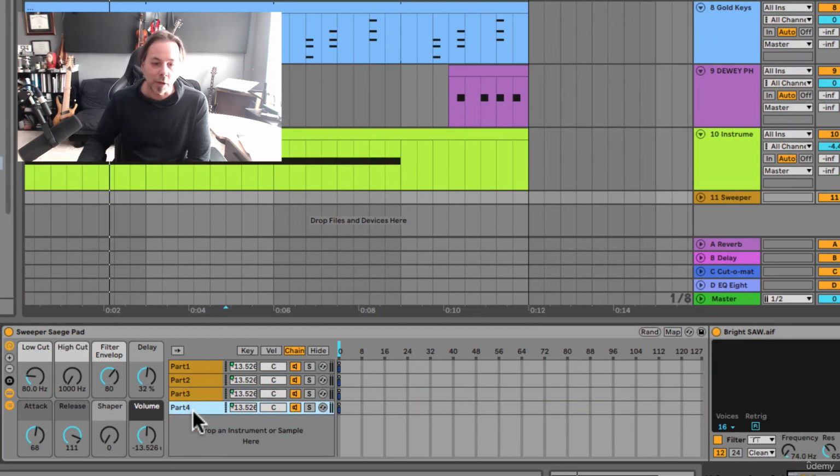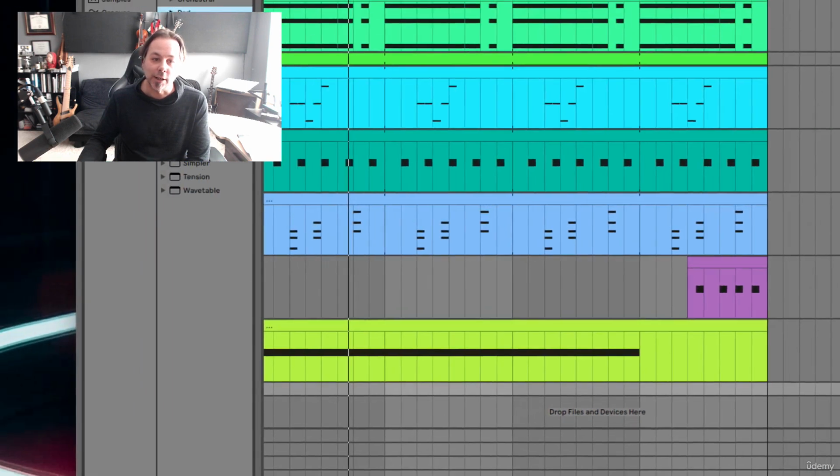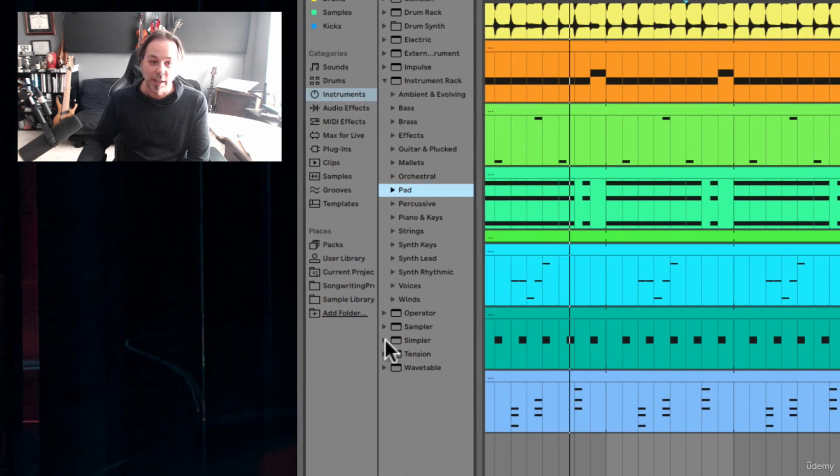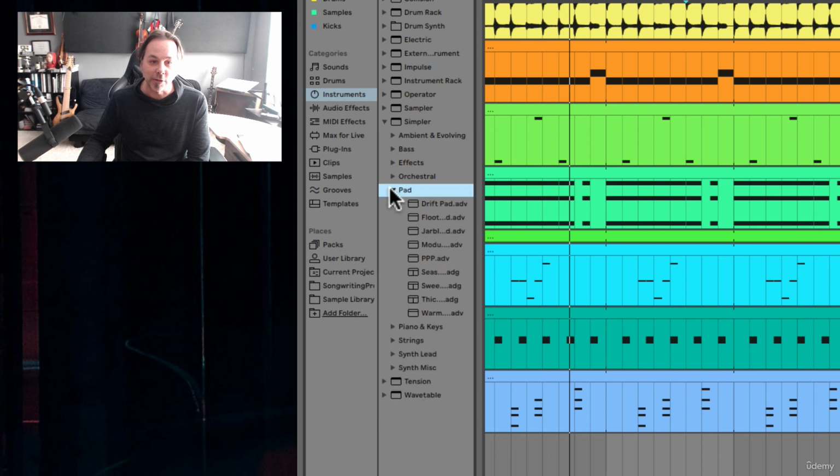But this is an example of an instrument rack where we've got 4 chains and all 4 of them are on all the time, which is totally okay. So play around with some of the instrument racks that are in here, and also note that in any of these presets you're going to find instrument racks like that.